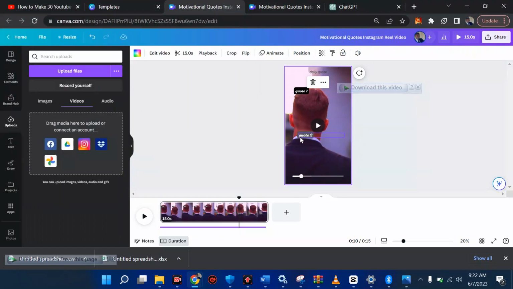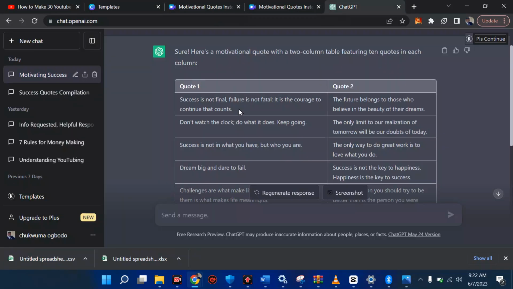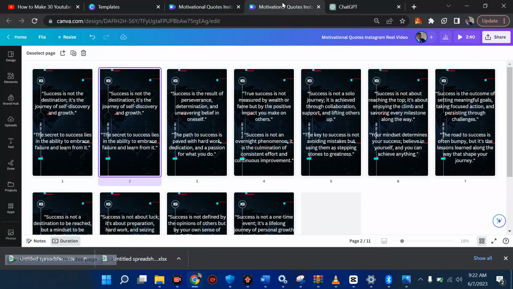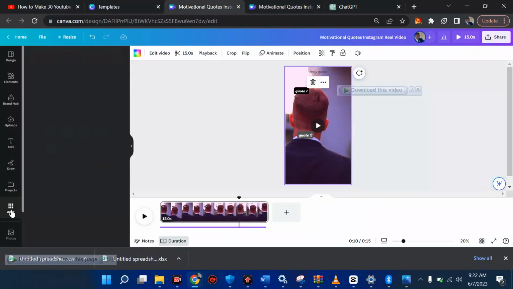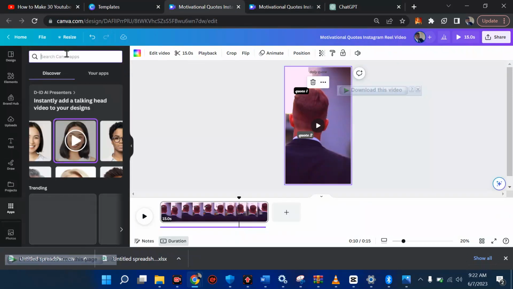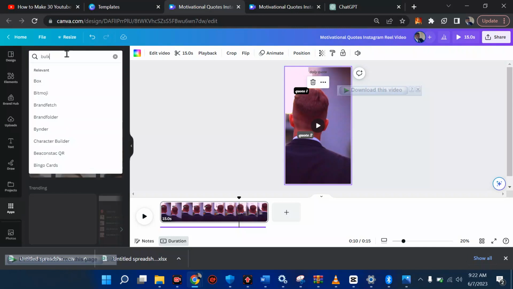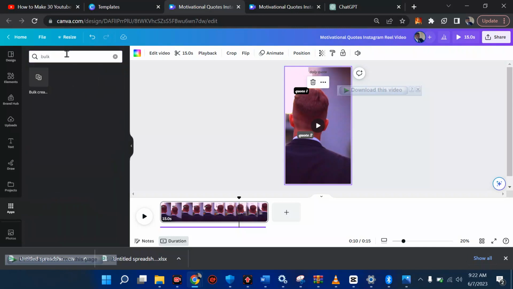Now the next thing I want to do is connect my data. All this stuff here, I want them to appear on the screen without me working on them. You can do them manually, or you can do them with an app. So that is what we're using, an app here. I'll come straight to the app section in Canva. I'm going to search for bulk, so I'm going to put B-L-K, and press enter. Then in no time, we should have the bulk create. I'm going to click on bulk create.